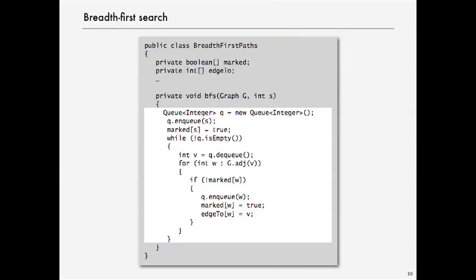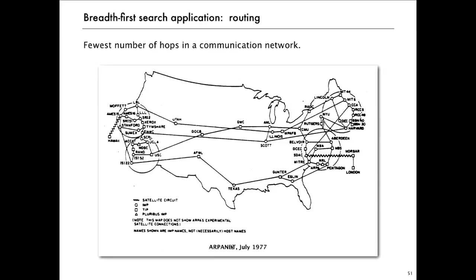And again, this is an example of the power of abstraction and the utility of our design pattern. All we're doing in terms of the graph data type is being a client to go through all the adjacent vertices. But it allows us to implement this completely different algorithm in really an accessible way. So that's the implementation of breadth-first search. And then the client for getting the paths back is the same as for depth-first search.